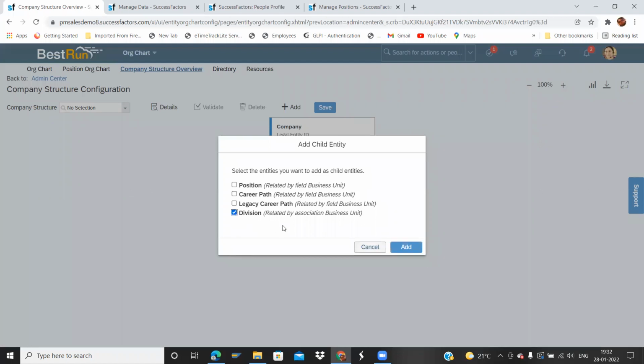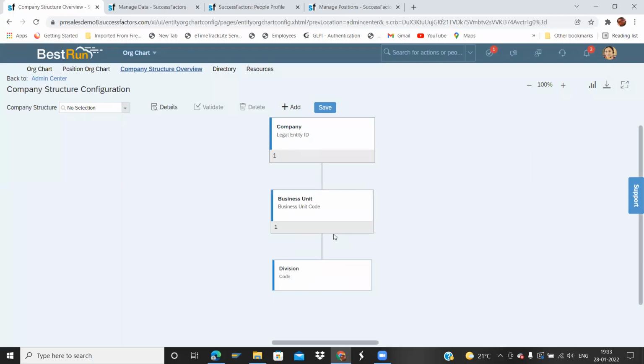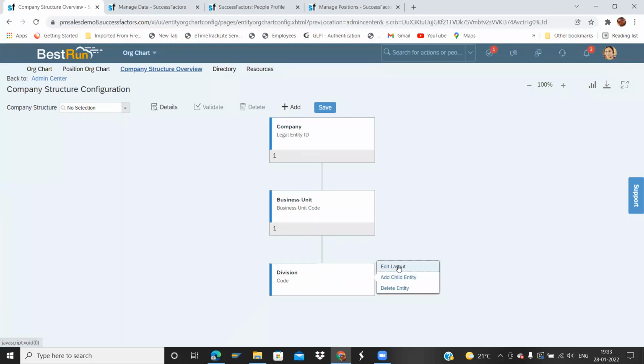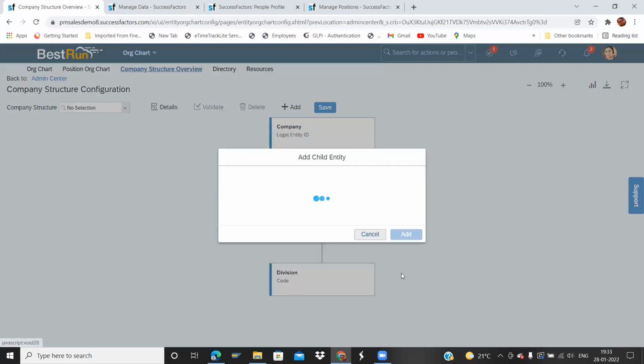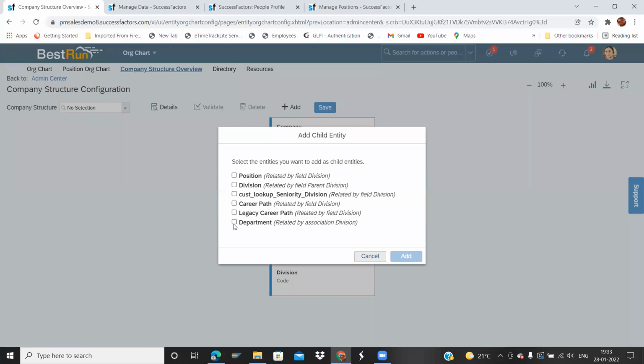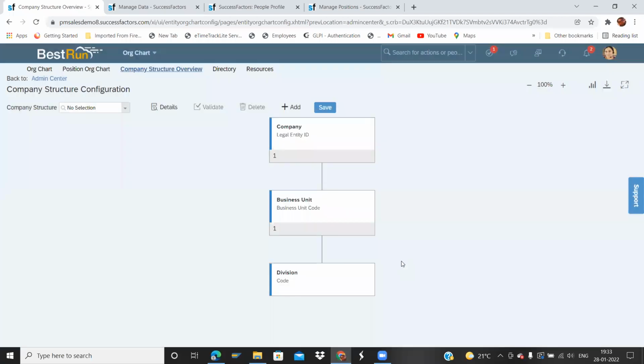So you have to create the associations first, then give the values. Master data should also be done, and configuration should be perfect. You have to keep both in mind basically. Now I'm just selecting division and add. Under division, I'm selecting add child entity, department.